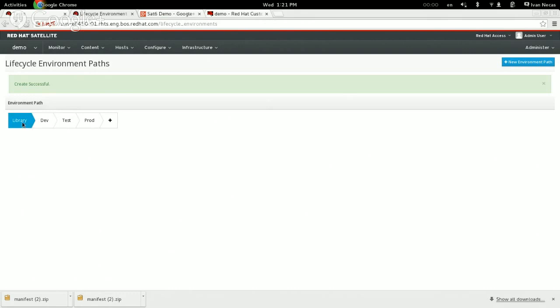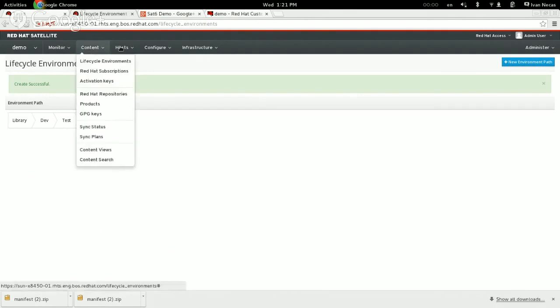And so by default, when you sync the repository, it always goes to the Library lifecycle environment. And if you don't want the advanced lifecycle management, and you want to use it just as the proxy for the repositories, you can just subscribe to the Library and get directly just the content that gets synced.